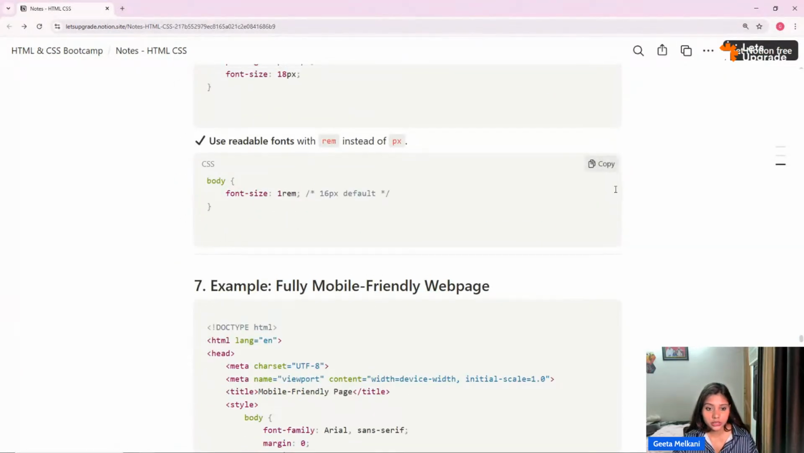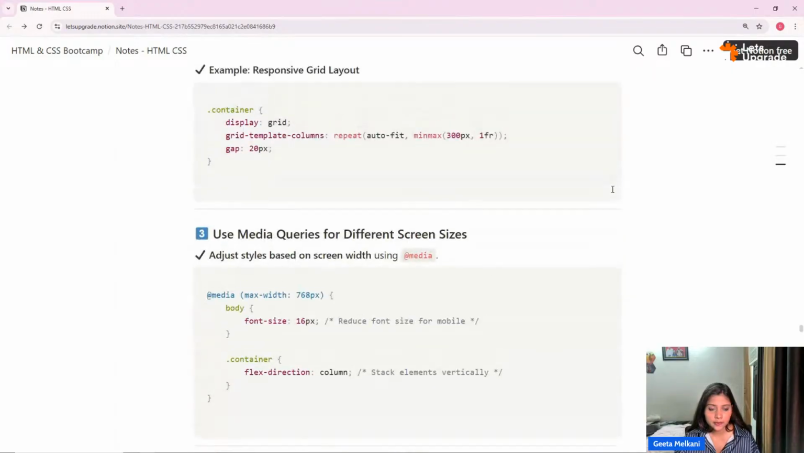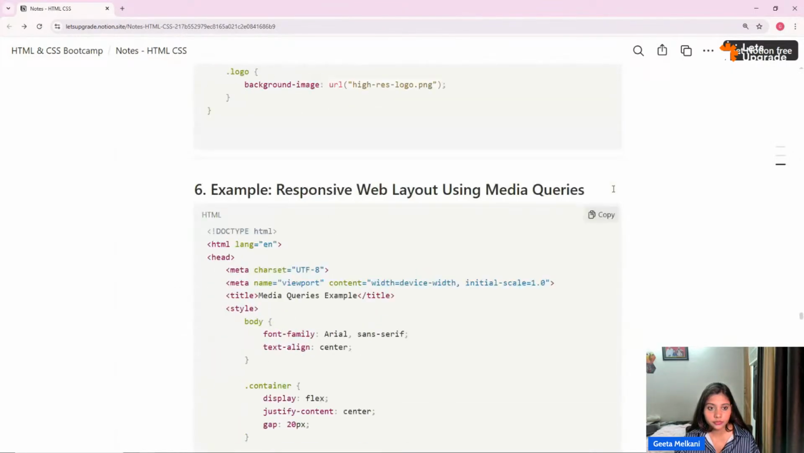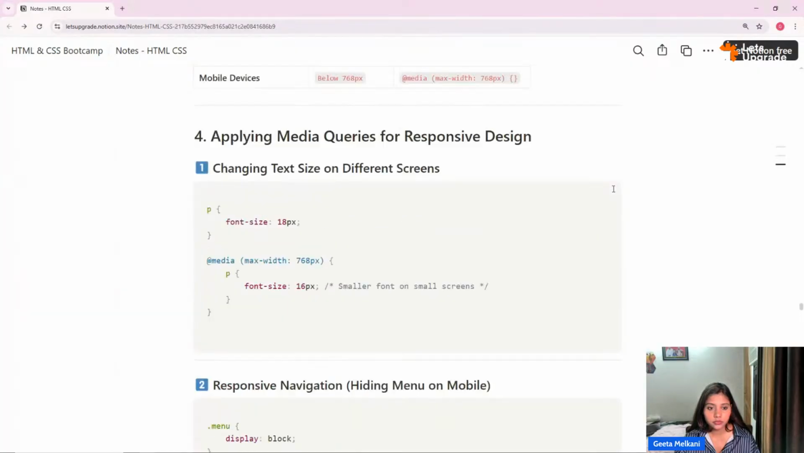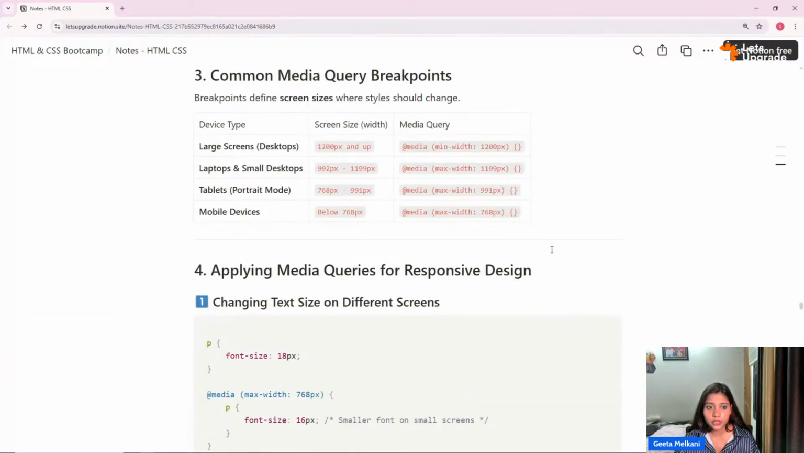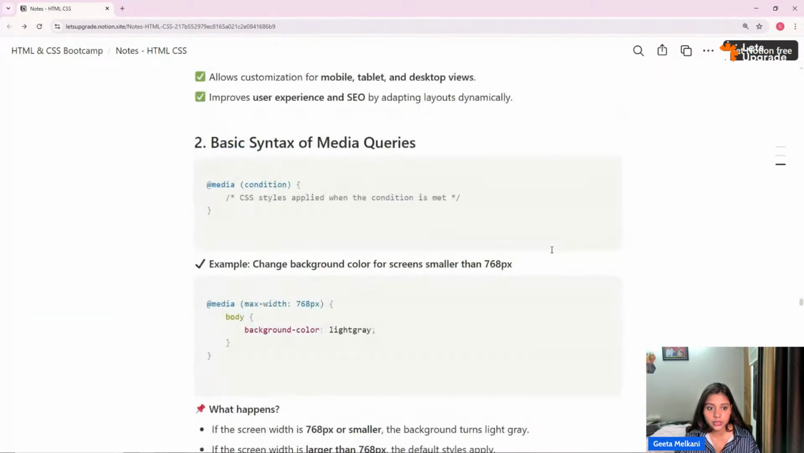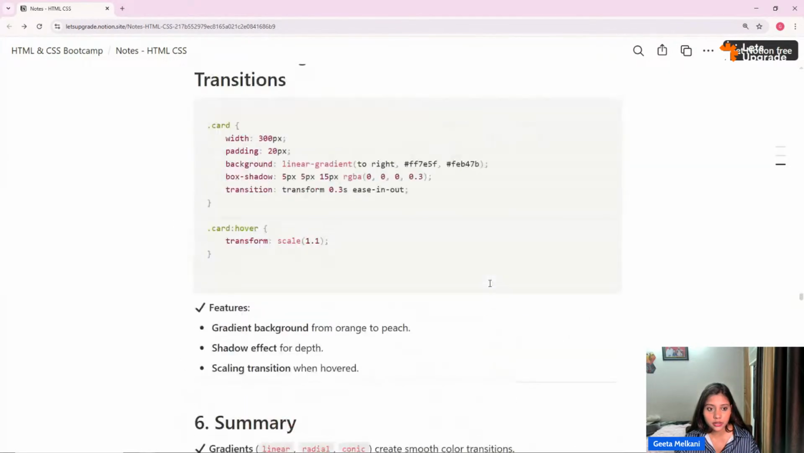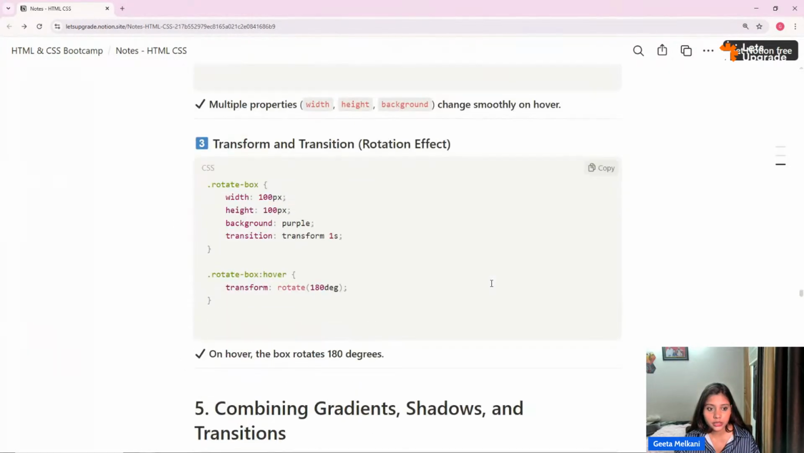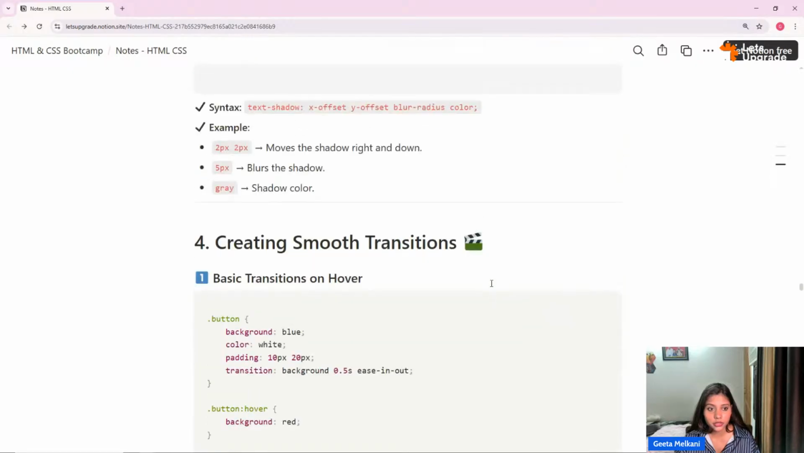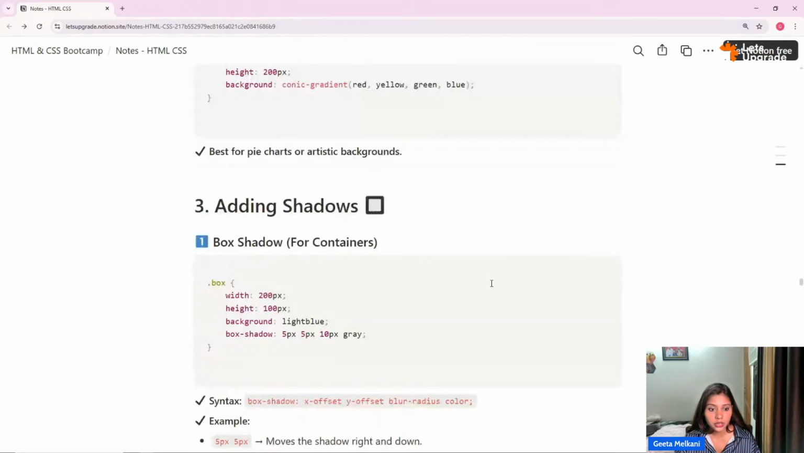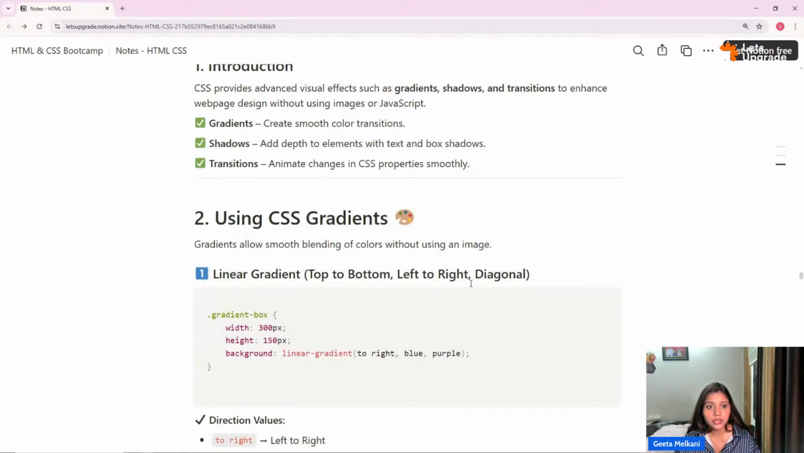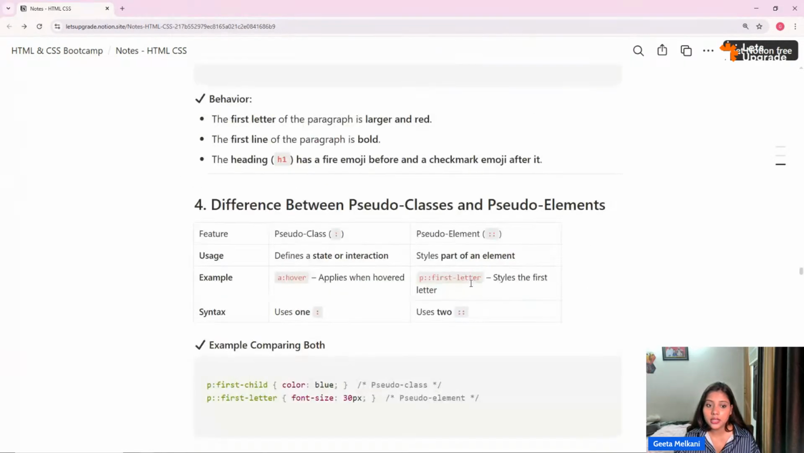Layout and Flexbox we'll do while creating this page only, and media queries. This is where we want to start today. Let's start with pseudo classes.